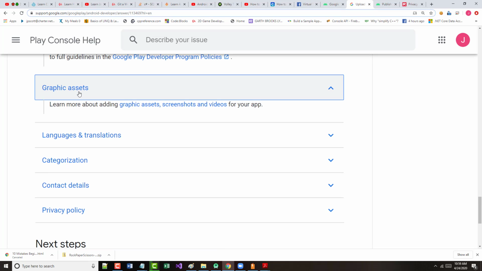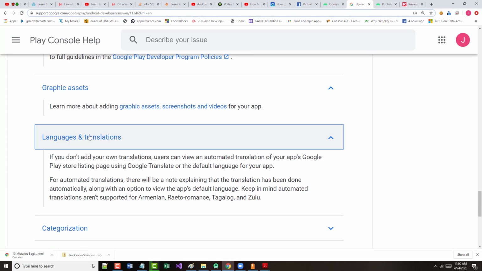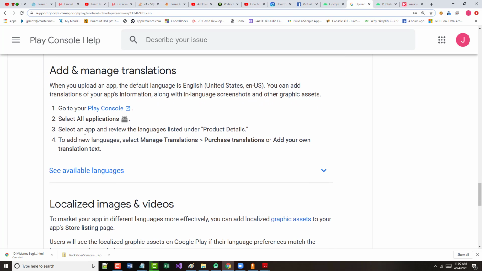Graphic assets. You can click there, but the bottom line is this: typically, you want to take 2 or more screenshots of the app. Languages and translations: again, I keep it simple. I make the app available in every language. I don't do any localization. It's in English.